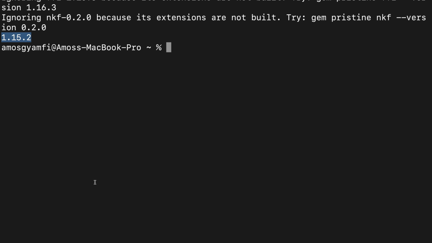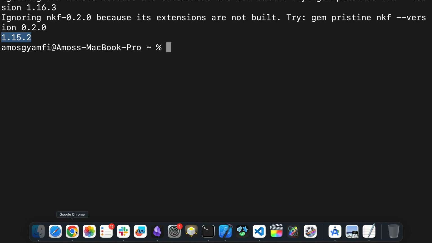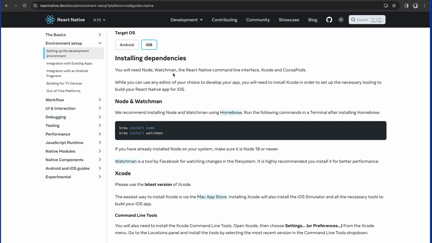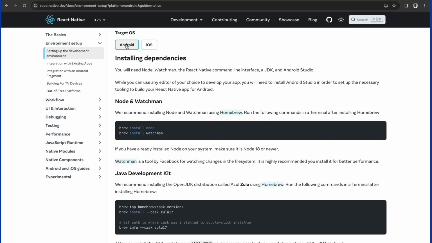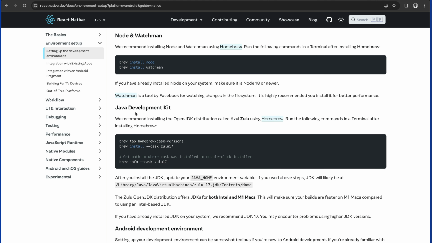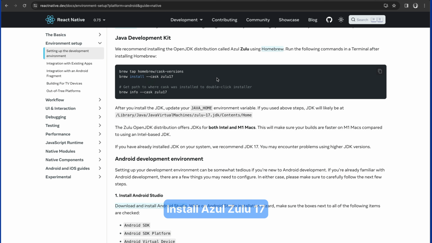Let's also look at what we need to install for Android by going to the documentation. Over here, we will switch to the Android tab. We have already done the Node and Watchman installation. So let's move on to Java Development Kit. Over here, we need to install the Java SDK with the following commands. You can see here, it specifies Zulu version 17.